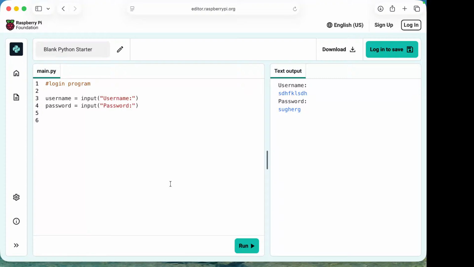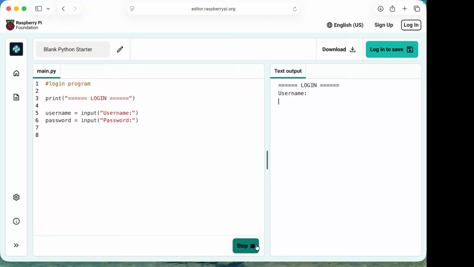By the way, you don't have to do this, but you could just do a little splash thing as well. Just put login. There we go. That looks a little bit neater. If I am going too fast at any point, just say.